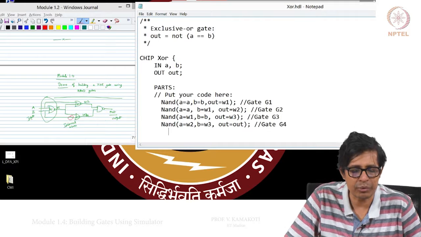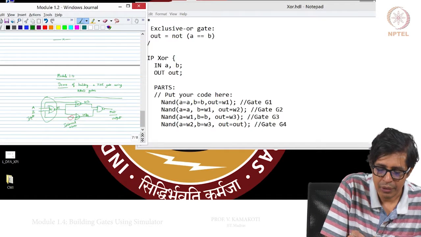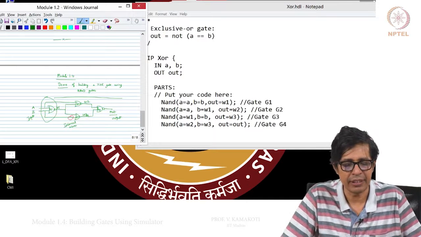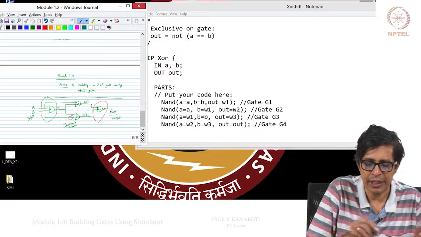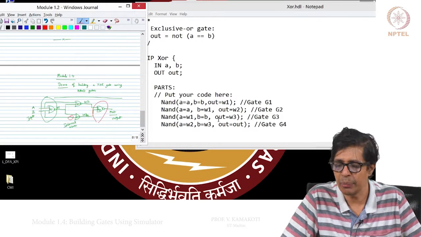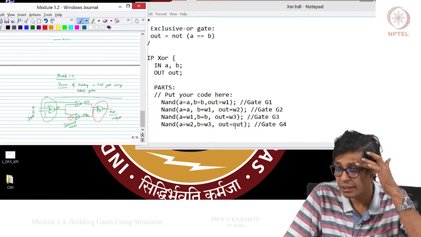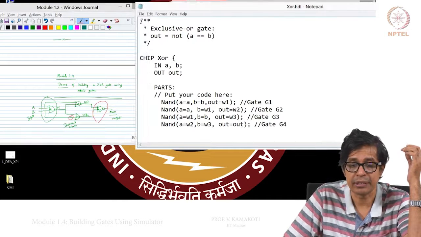And the gate 4, which is G4 here, as I am showing here, this is G4. The gate G4 basically takes W2 and W3 as input and gives out as output. So, this is the thing.